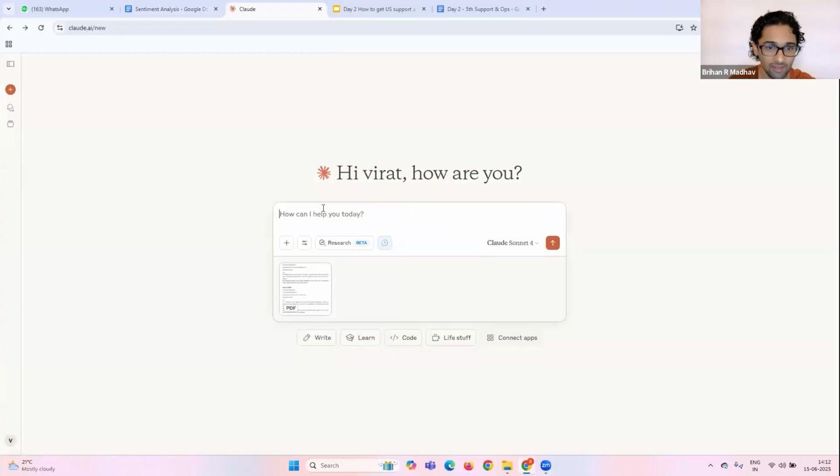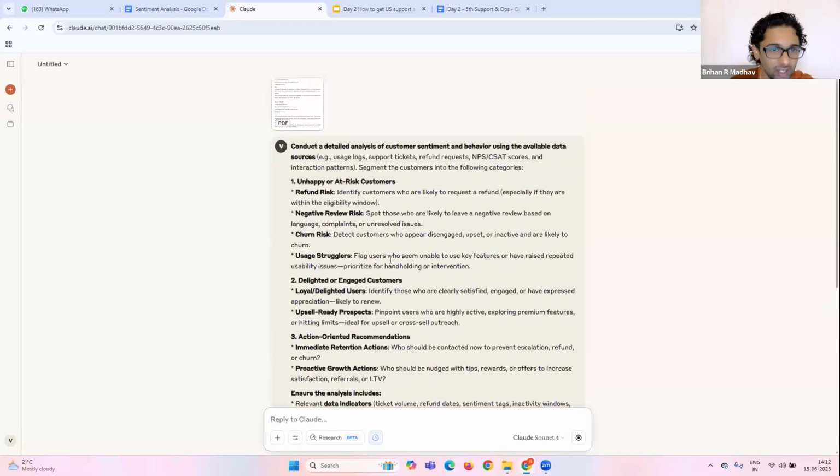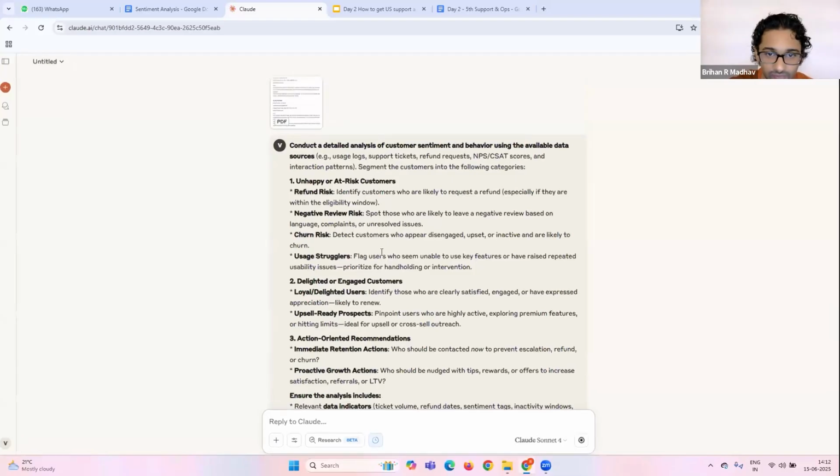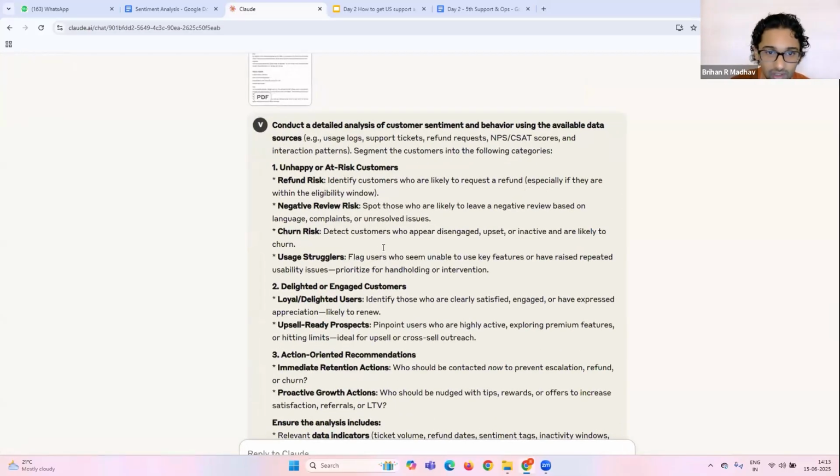So I go back and I paste it. Now, let me read out the prompt to you. Conduct a detailed analysis of the customer sentiment and behavior using available data sources. Example: usage logs, support tickets, refund requests, NPS, CSAT scores, and interaction patterns. So these are the documents that you can use.